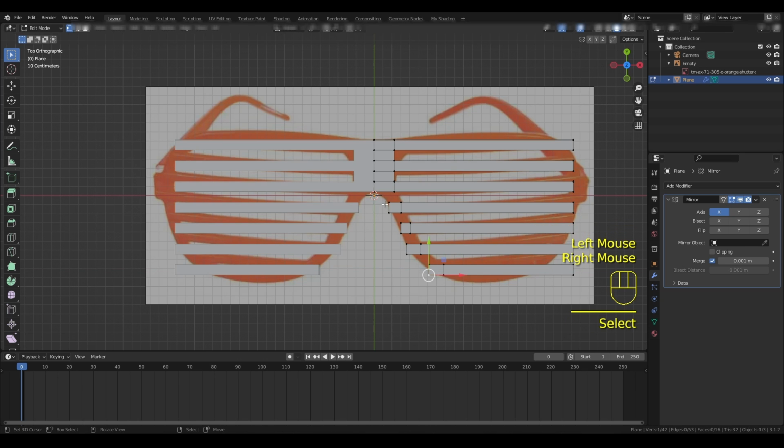Because I'm still trying to figure out how to do this. So I'm going to hit Control R to add another loop cut in the center of that. And then we'll make faces here. F.